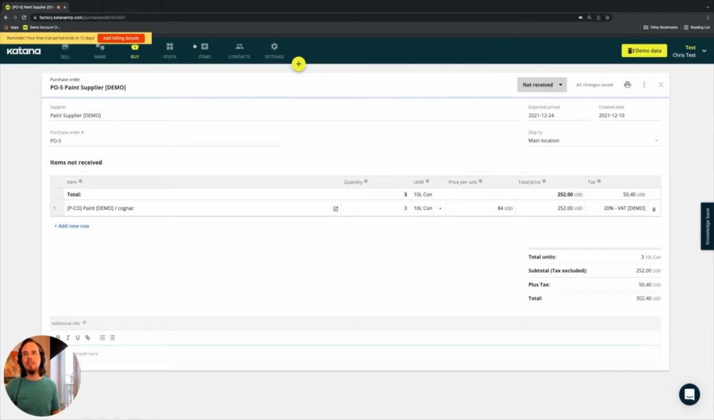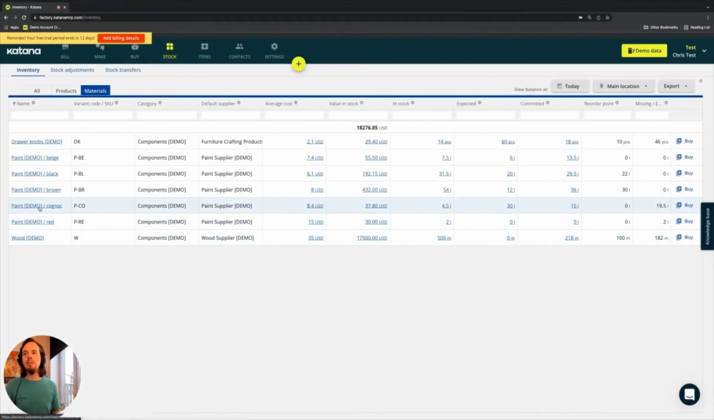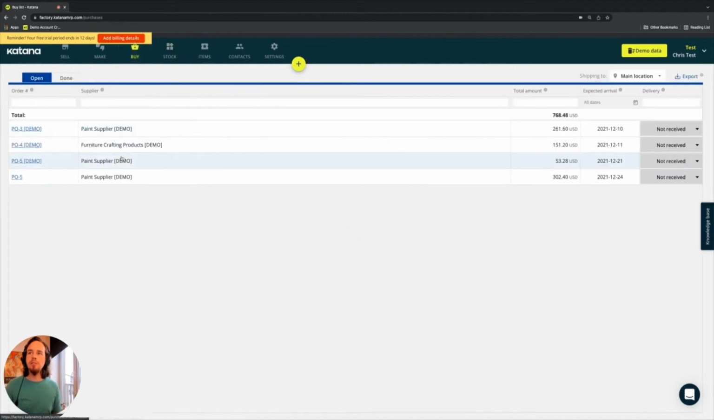All of our changes have been saved. We go into our stock, look at our materials, and check our cognac colored paint. We have 4.5 liters presently in stock, but you can see that we have 30 liters expected, which is 3 10-liter containers. So that conversion is being made in many different places, including the expected quantities.